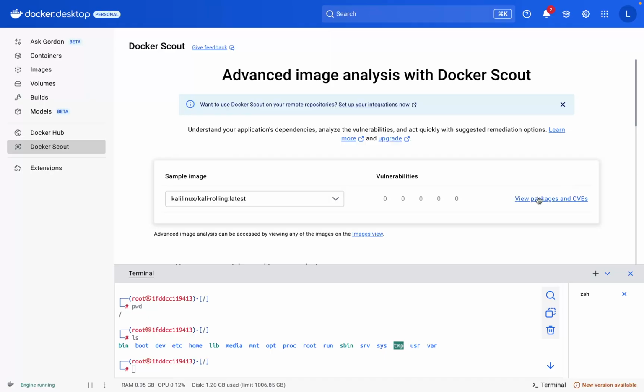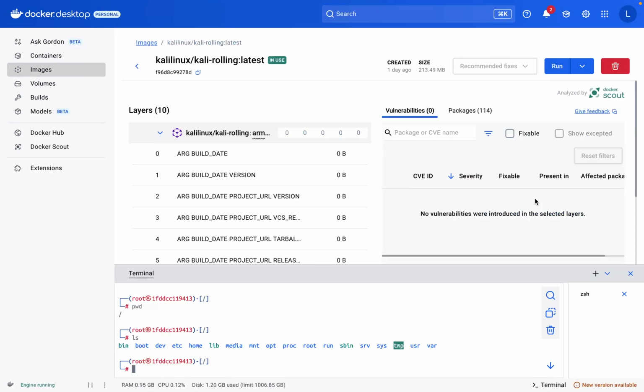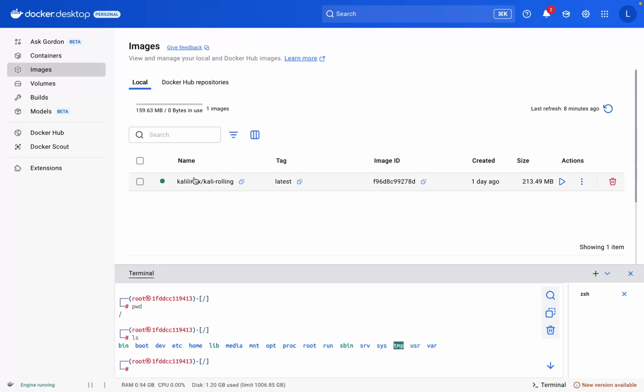And if you want to see the packages and CVEs, you can just click here and you can get the details here, like in which version what kind of vulnerability is found. So you can see right now no vulnerabilities were introduced in the selected layers. So in this way you can find the vulnerabilities of any of your Docker images using Docker Scout.